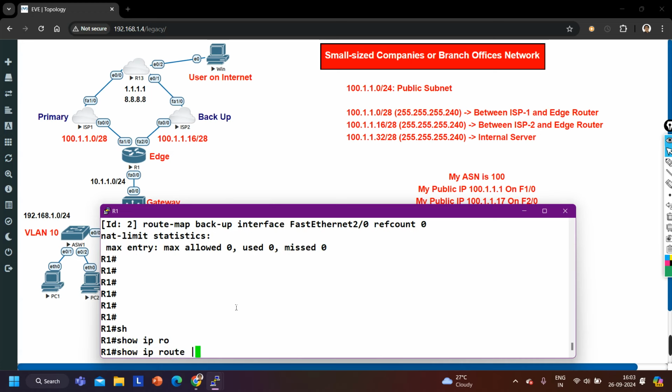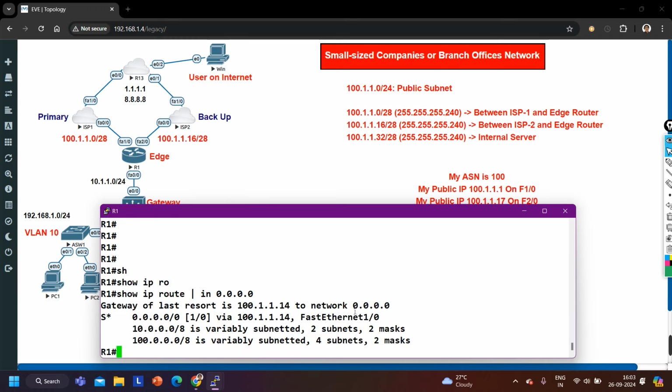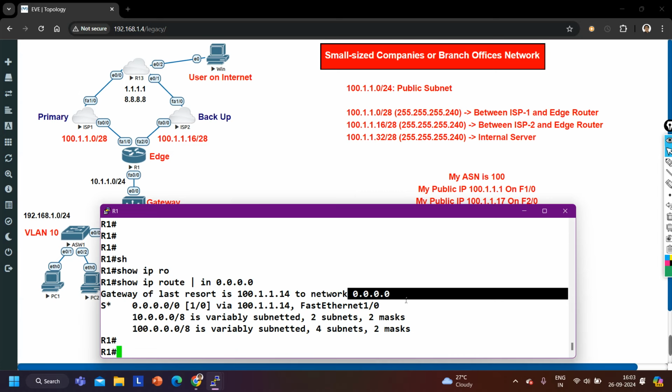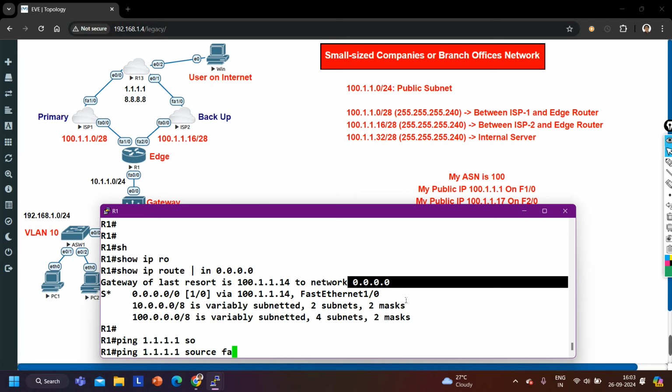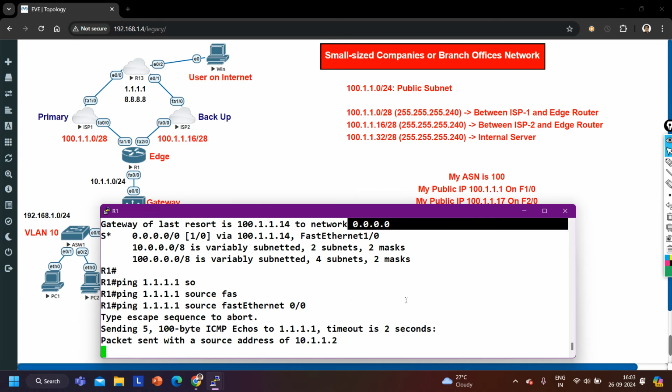So show ip route | include 0.0.0.0. I want to see the default route. So the default route is there towards ISP1. Until and unless the track goes down, the default route will be towards ISP1. If you are not clear with these things, please watch my part 1 video, right? Because in part 1 we had configured all these things. Now let me ping 1.1.1.1 with source FastEthernet 0/0 from the LAN interface. And this time I was expecting ping, but ping is still not working.